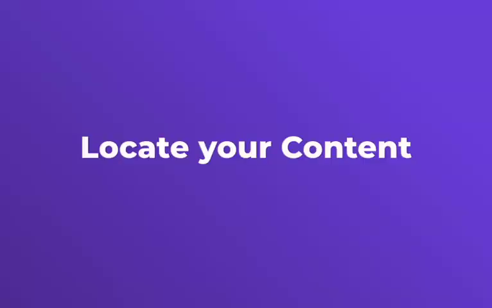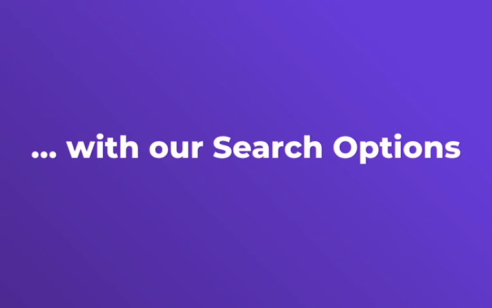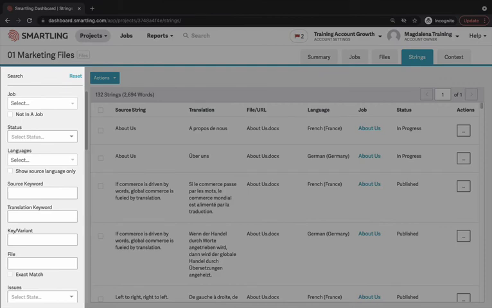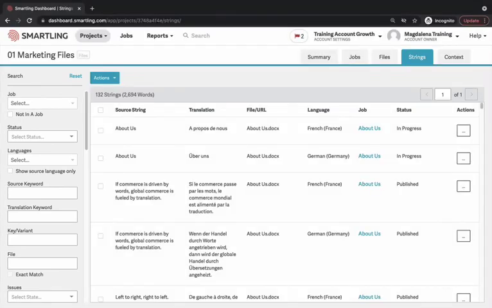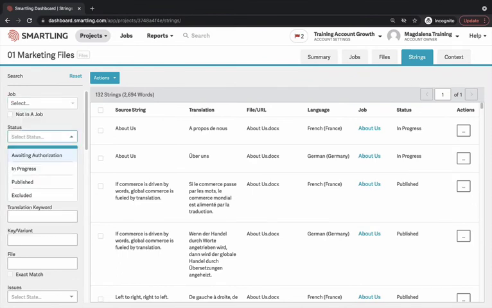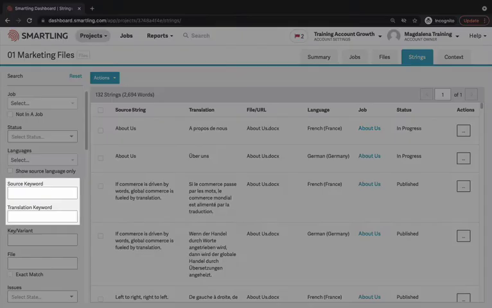As your team is uploading more and more text for translation, you might need to make use of our search options to find the exact content or translations that you are looking for. The Strings tab lists out all strings or text units that have been uploaded to your project, across all languages, all jobs, all files, and all statuses. To locate specific strings, you can find a range of filtering options on the left-hand side. For example, you can filter for a specific job or status, one or more target languages, certain keywords, or files.